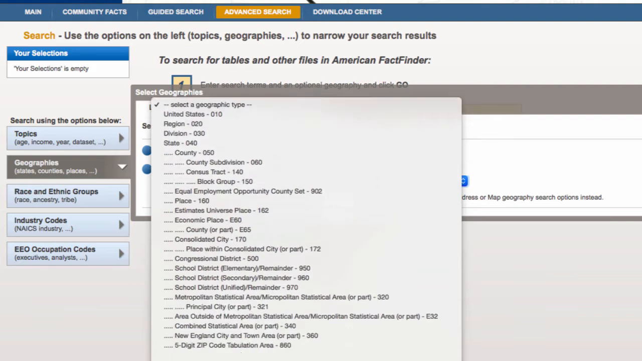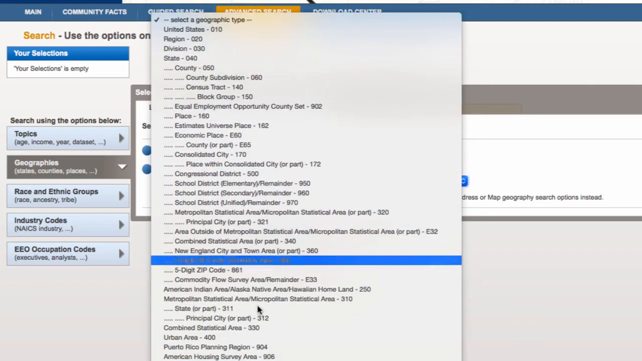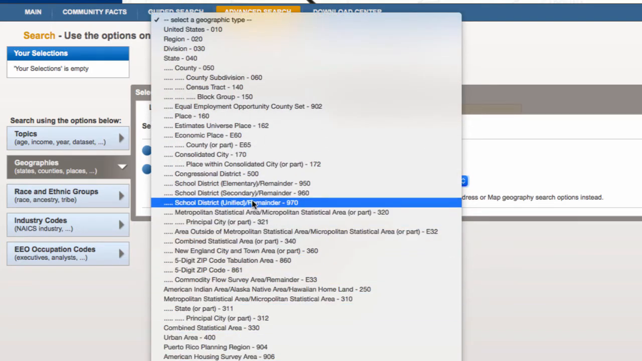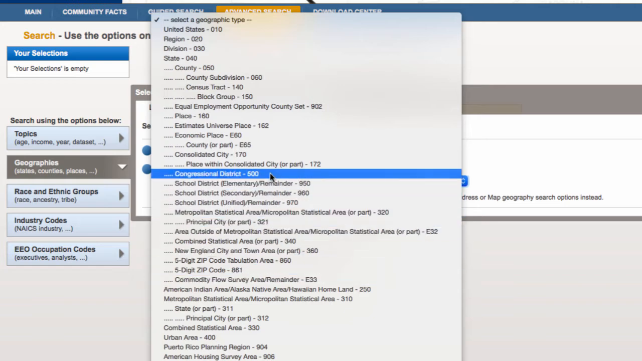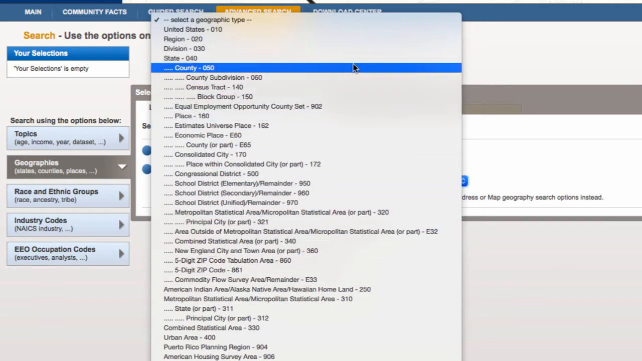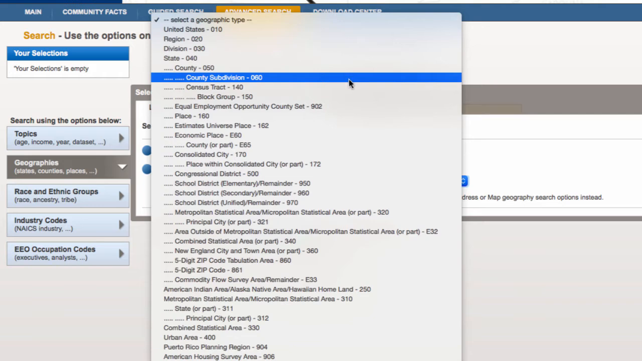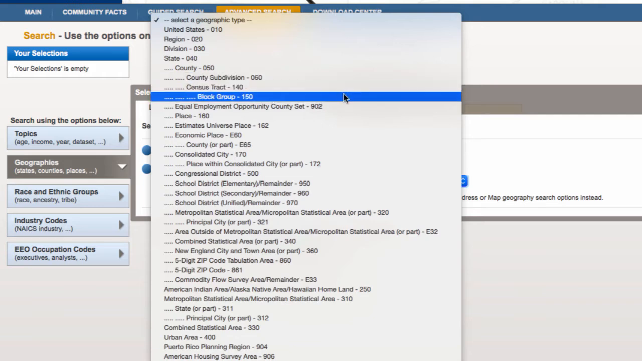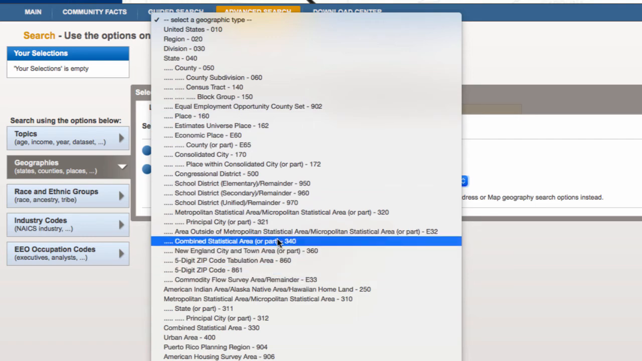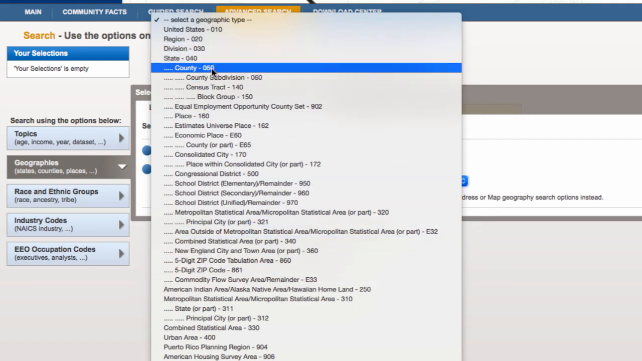So here are the different kinds of geographies that the U.S. Census collects information on. So you can see it's quite considerable. You can look through all of these. Here's state, county, county subdivision, census tract, block group. Those are pretty common things to look up, but then they've got a lot of other things as well. But let me just look up counties.